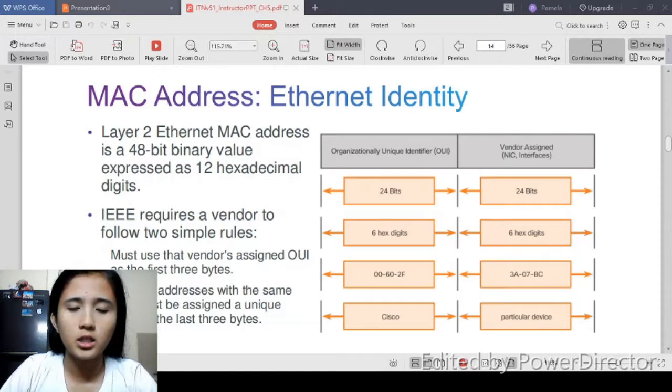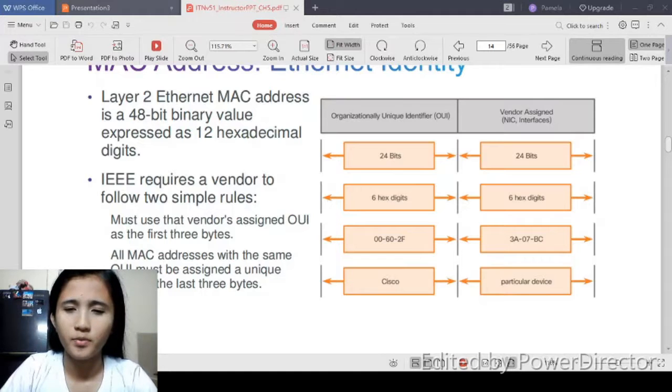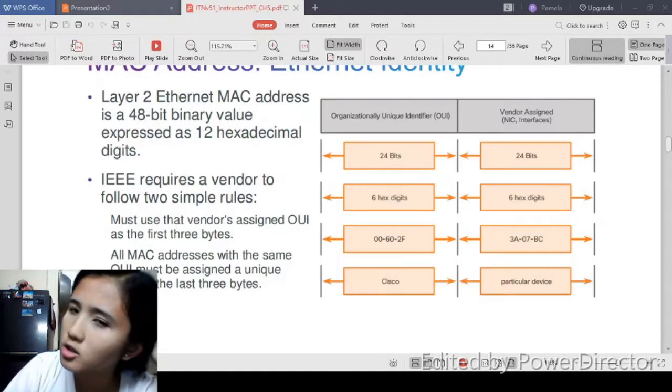The MAC address, Ethernet identity. A Layer 2 Ethernet MAC address is a 48-bit binary value expressed as 12 hexadecimal digits. The IEEE requires a vendor to follow two simple rules. It must use the vendor's assigned OUI as the first 3 bytes. This is the Organizationally Unique Identifier.